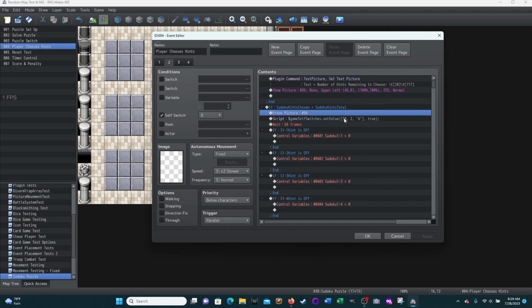It erases picture 96. That's the number of hints remaining. So it erases that, gets rid of it. Then it uses this script, again, to turn on the self switch in event 2, self switch A. That's solve puzzle. Now, this is where we have just created our problem, okay? And I didn't notice it before, and I have to figure out how to fix it.